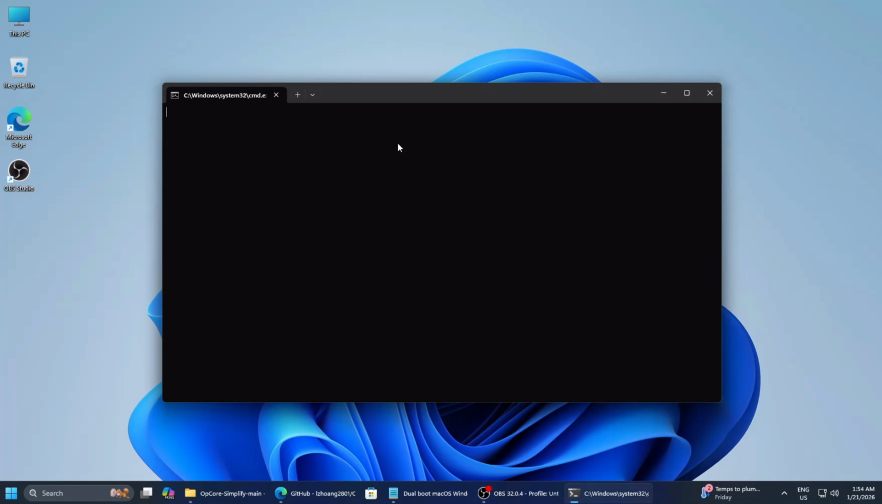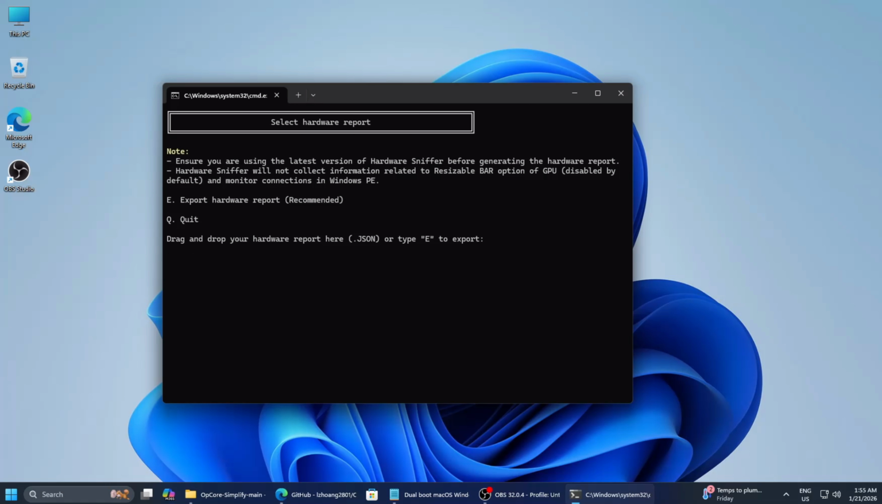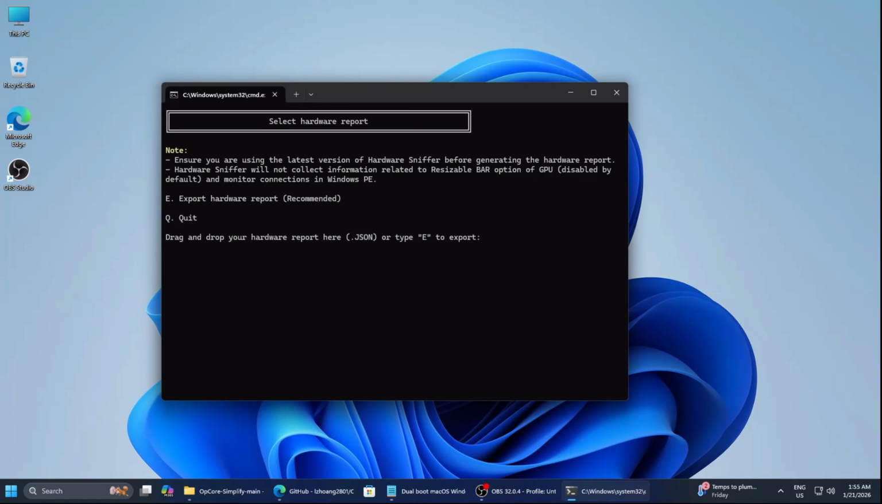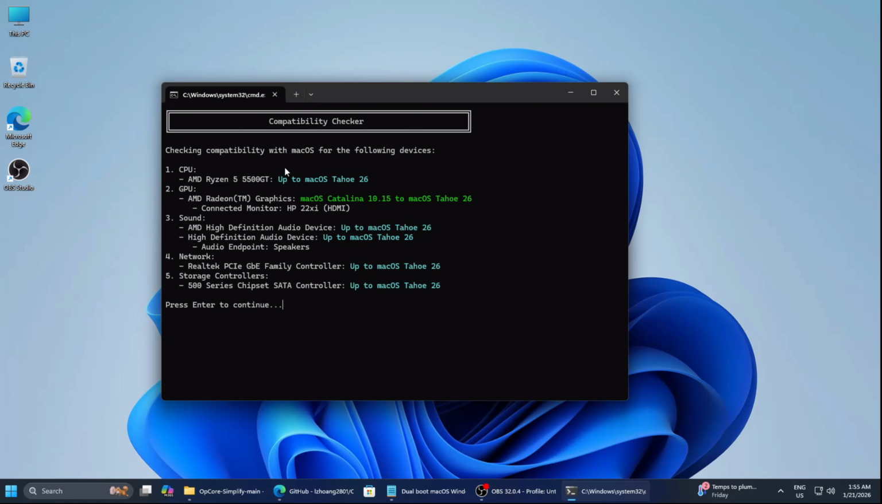Once the installation is complete, you will see this menu. Now, press 1 to scan your hardware. This tool will scan your system's hardware, including the CPU, GPU, and other components. Now type E and press Enter. This will take a while, and then it will display which version of macOS your hardware can support. For example, on my PC, it shows support for the latest macOS version, which is macOS Tahoe.